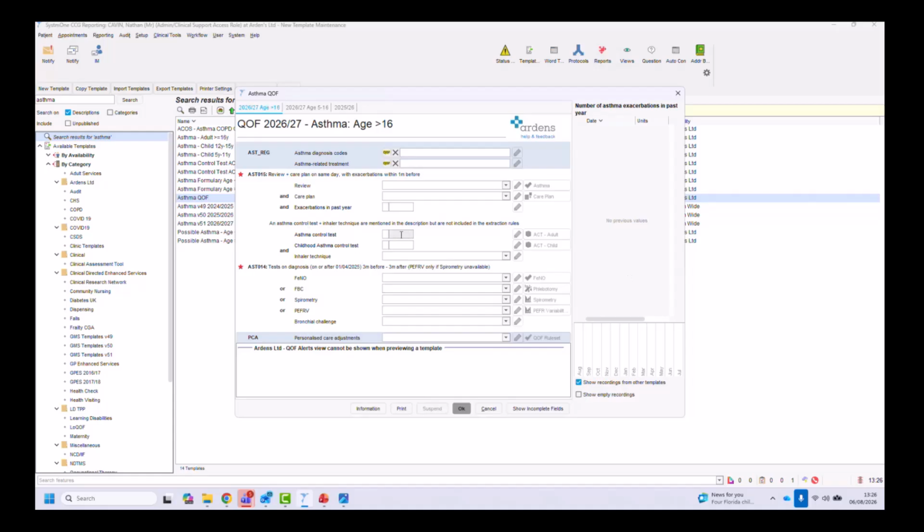And here's the asthma control test codes. So you've got your asthma control test or childhood asthma control test and inhaler technique as well. This is a bit of a weird one this year because the asthma control test and inhaler technique are mentioned in the description for QOF, but they're currently not included in the extraction rules. So it's informing me of that information. It might be that we should probably be doing that anyway. Obviously we are just going off what QOF and the rules are. We're just interpreting it and trying to present it to you in an easy, digestible way.